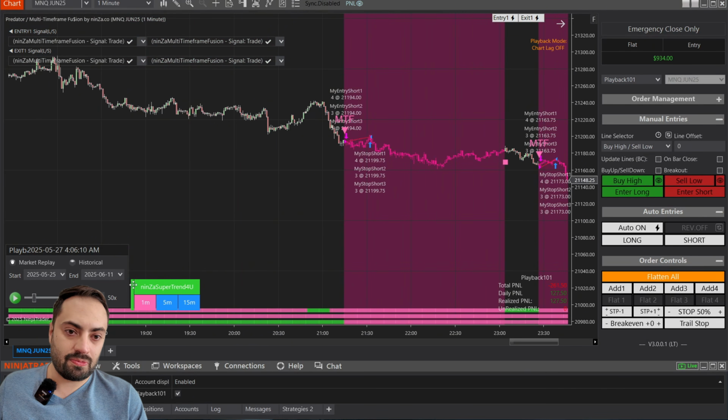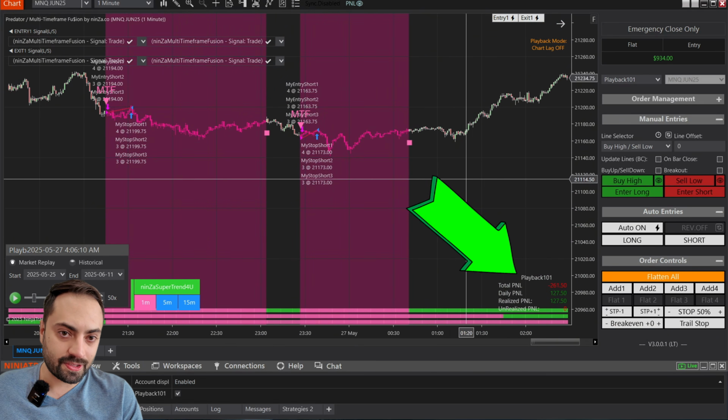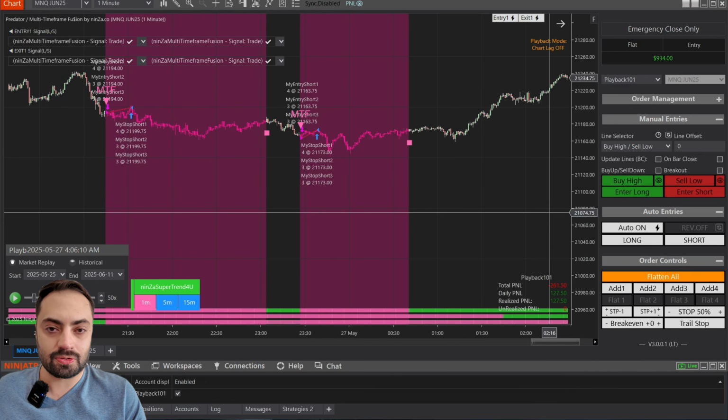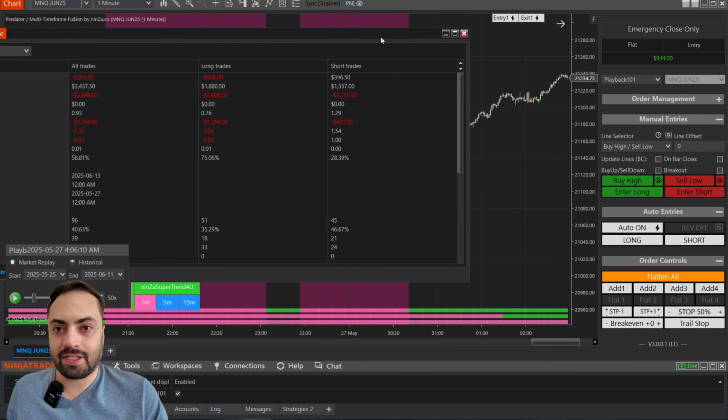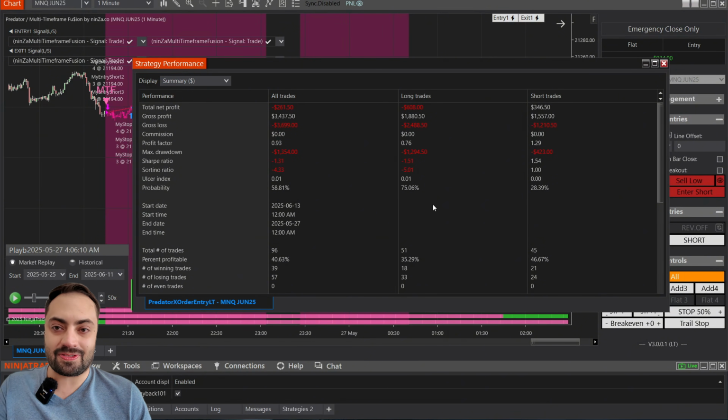And of course, if you want to see your P&L with these indicators, you have your P&L down here, or you can see the strategy performance, historical data. Again, I didn't really test anything on this indicator. This is just a quick example, but you can see all of that data right directly through NinjaTrader.